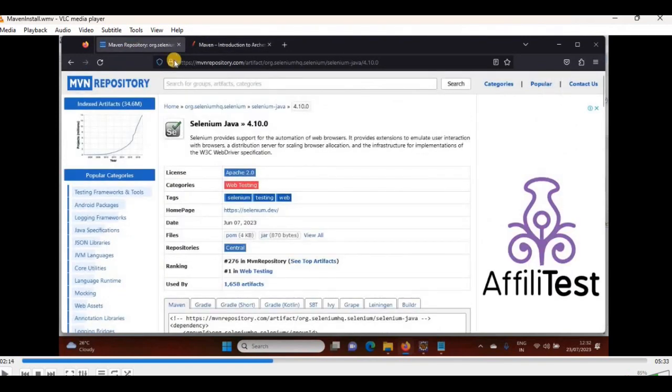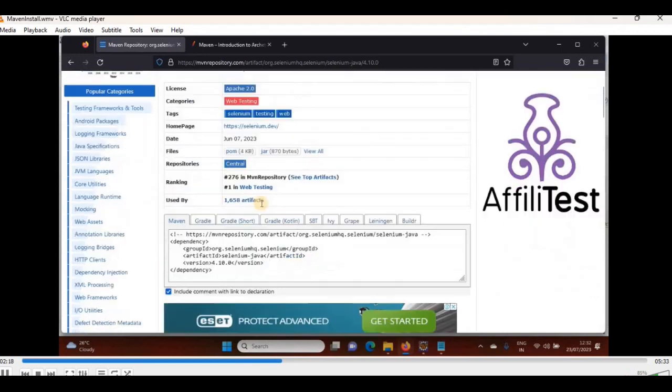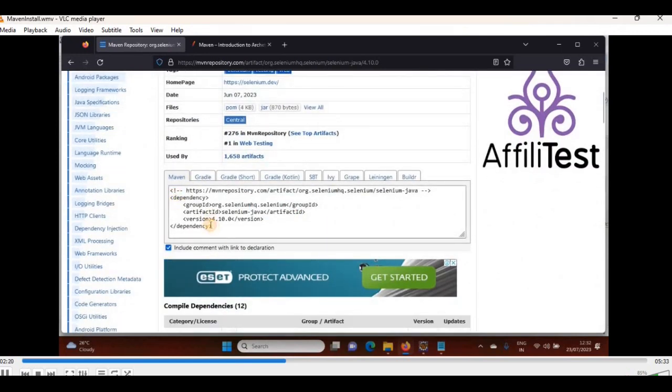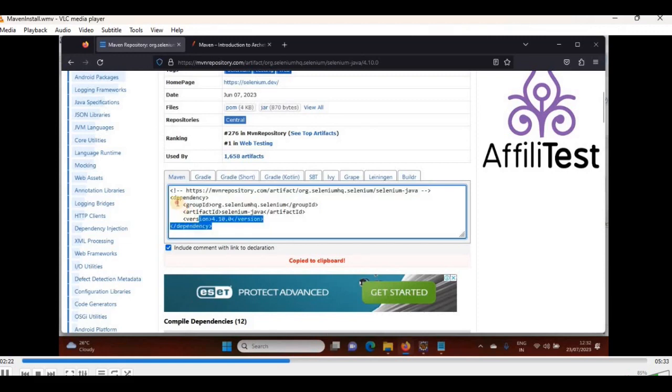So here you go, guys. This is the Maven central repository. In this project, I added the Selenium Java 4.10 version. If you go to this website, you can find all the versions. If you want to go with the earlier versions, you can also go to Selenium HQ, and there you will find all the older versions. Based on your need, go to the particular version in the Maven repository and just copy this dependency tag. This is enough.